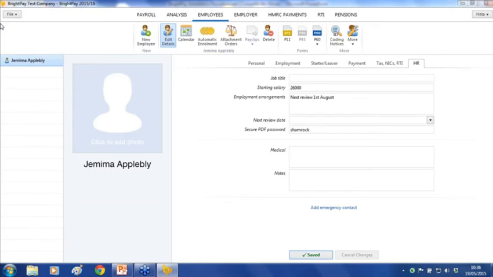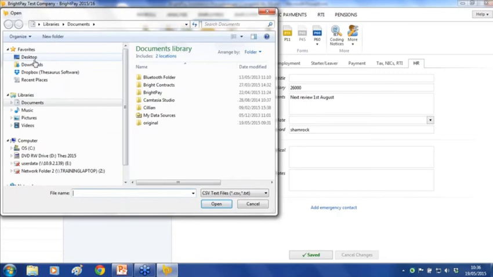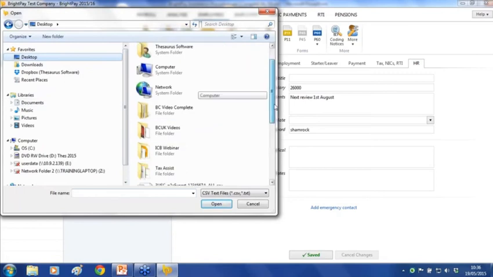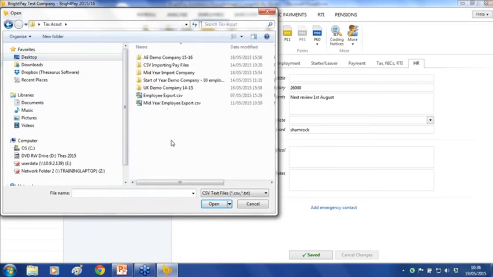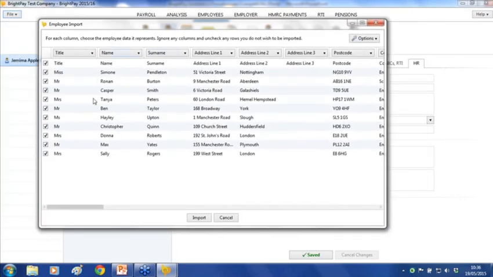So to import employees via CSV file as an alternative, you'll simply be clicking on the file heading, import export data. You select the option to import employees from a CSV file, and you browse to where you have your file saved. So you will have exported this maybe from your previous software, for example. So here's my CSV file here. I'm going to open it here. So you'll see here then it's brought in all my information in my CSV file.